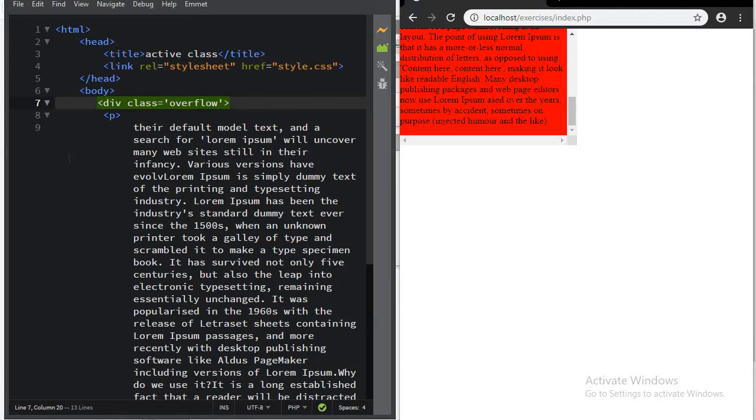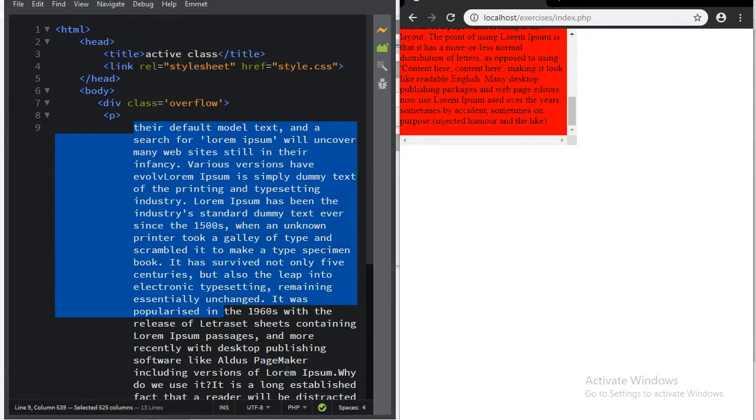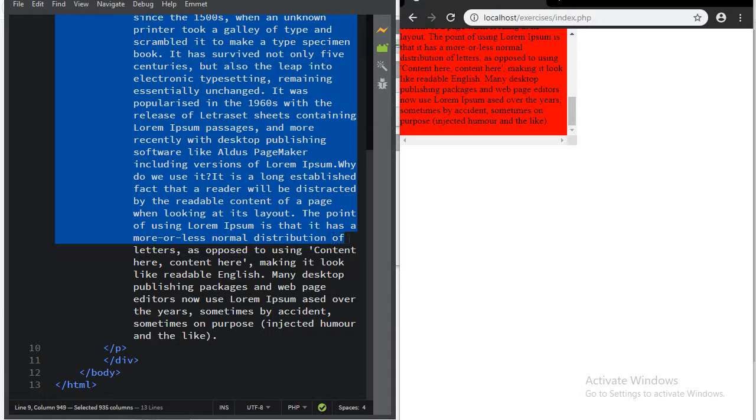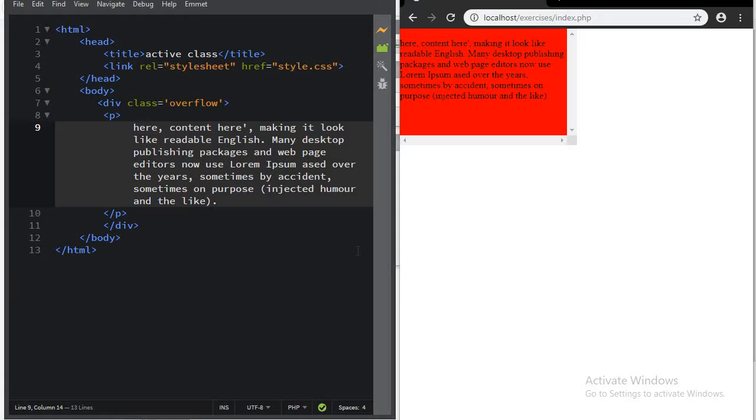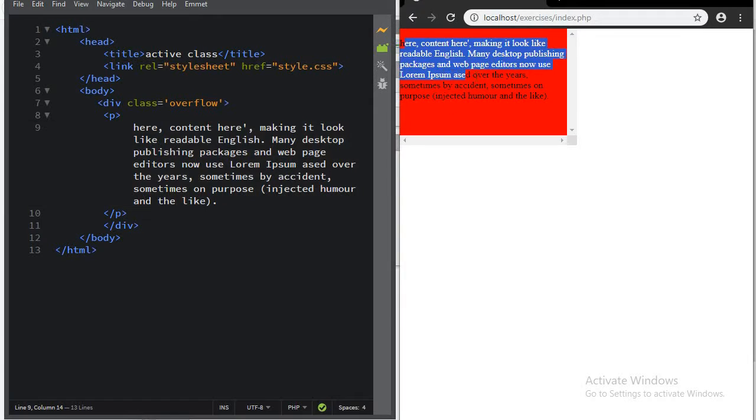Let me go back to my index and remove some of the content. Let's remain with only a little content which will perfectly fit into our box. You see, we have content which is even less than our box size, but we still have our scrolling bar here, which is messed up if we don't need it. If we need it, it's perfect, but we don't need it right now. What can we do?